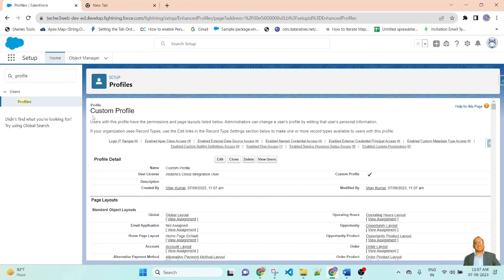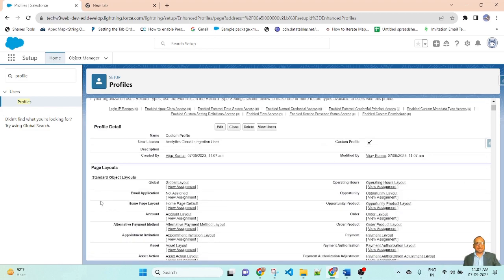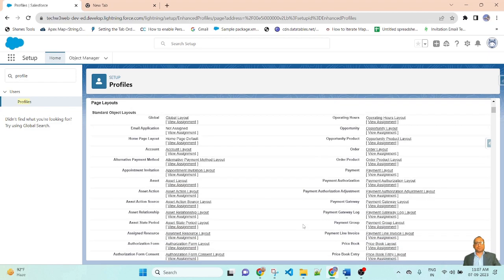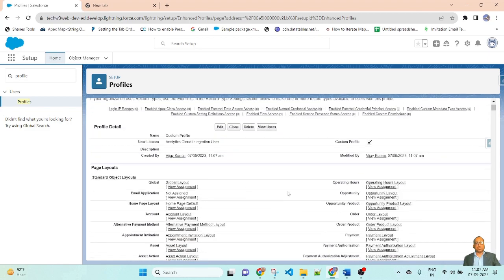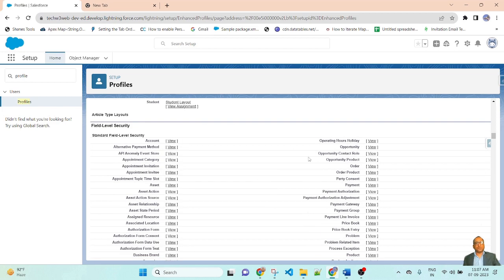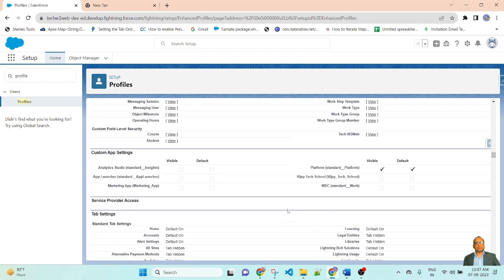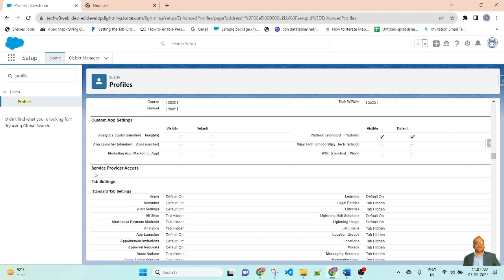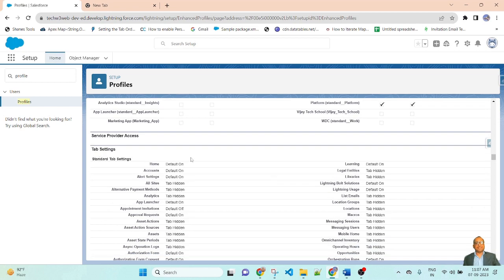I created the name of the custom profile. These are the profile level permission sets. So these are the page layout. These are the custom object layout, field level security, custom field level security, custom app setting, service provider access, type setting.